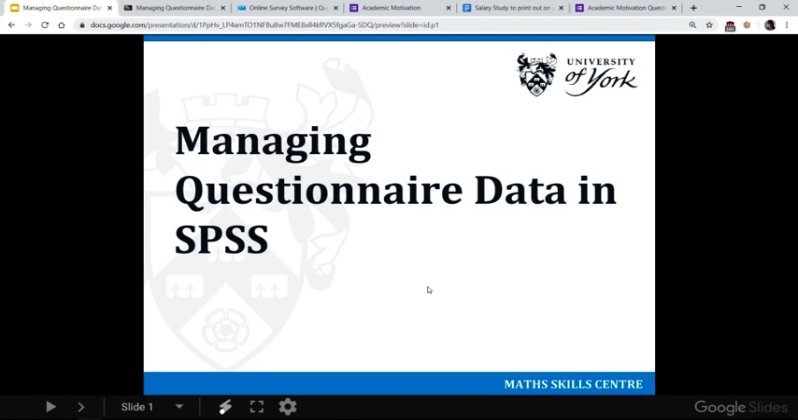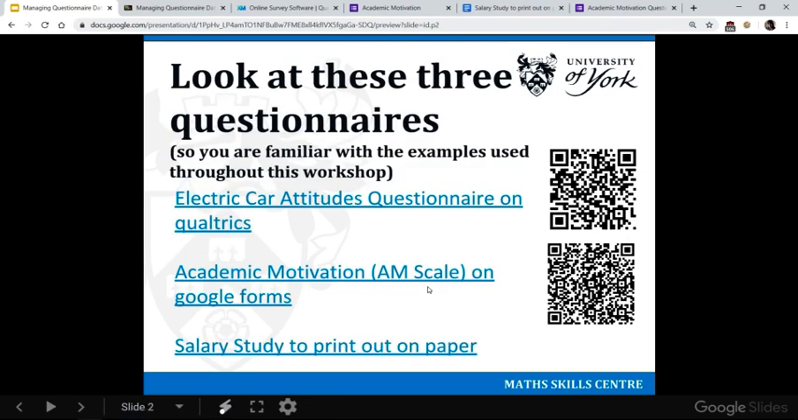This is managing questionnaire data in SPSS. For this workshop, it's really useful for you to have examples that you've seen before. So what I'm going to get you to do is stop the video and just briefly look at these 3 questionnaires, and then we'll come back to the questions in these questionnaires throughout the workshop, so you'll understand what we're talking about if you've looked at these questionnaires already.